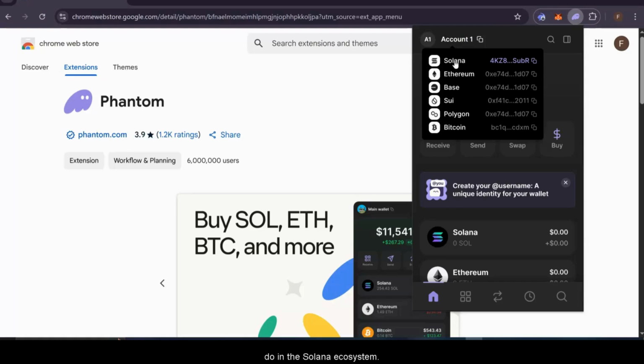Obviously, there are other wallets that you could download, like the Solflare wallet and the Backpack wallet. All you have to do is follow the same process: go to Chrome Web Store, search for the wallet and install it.